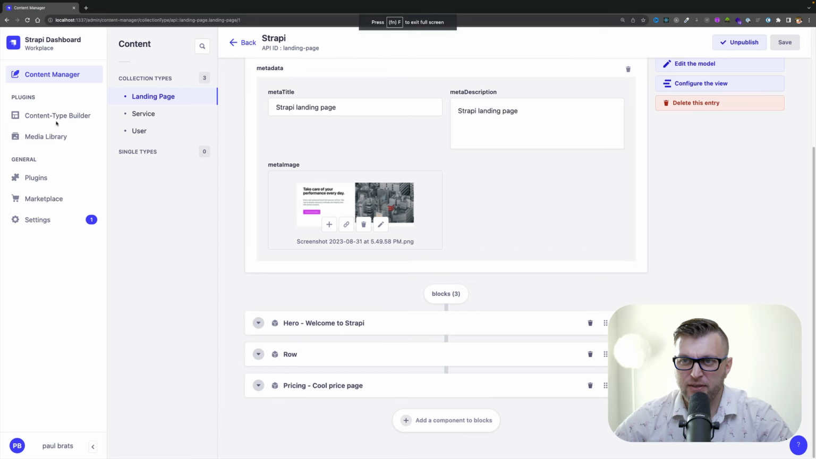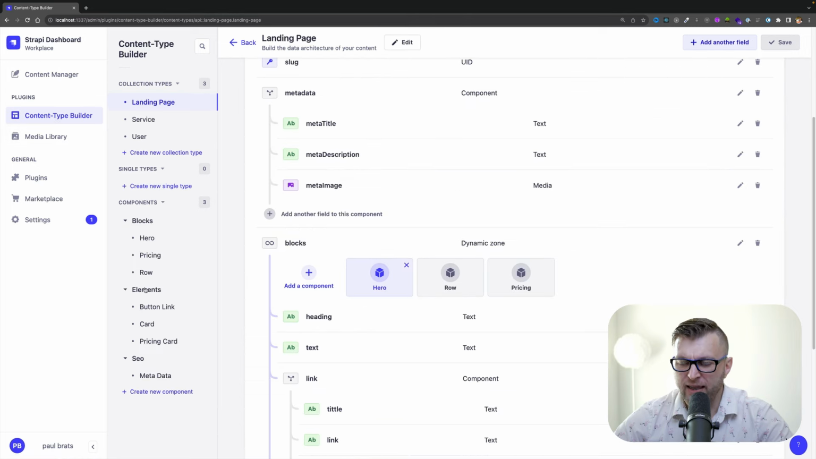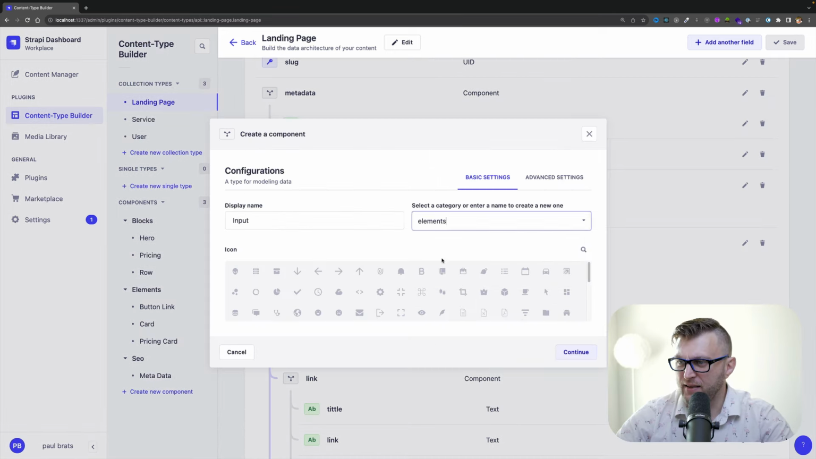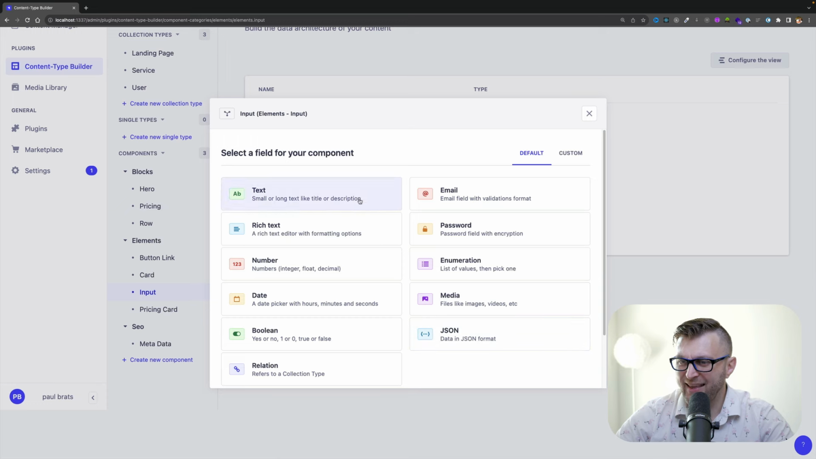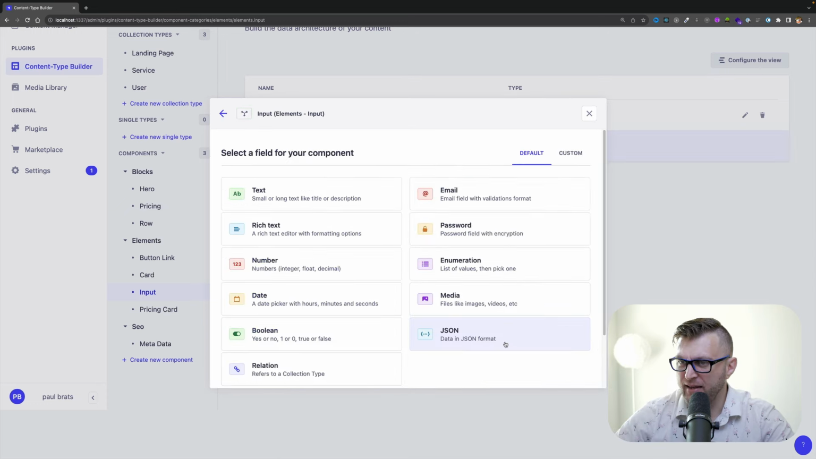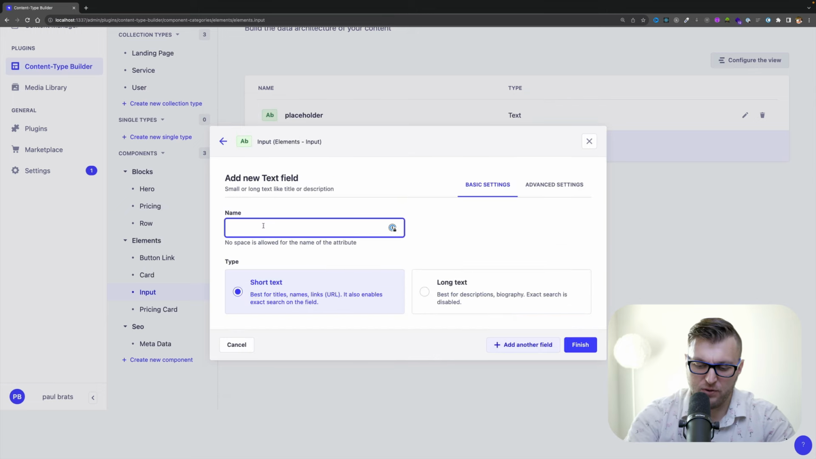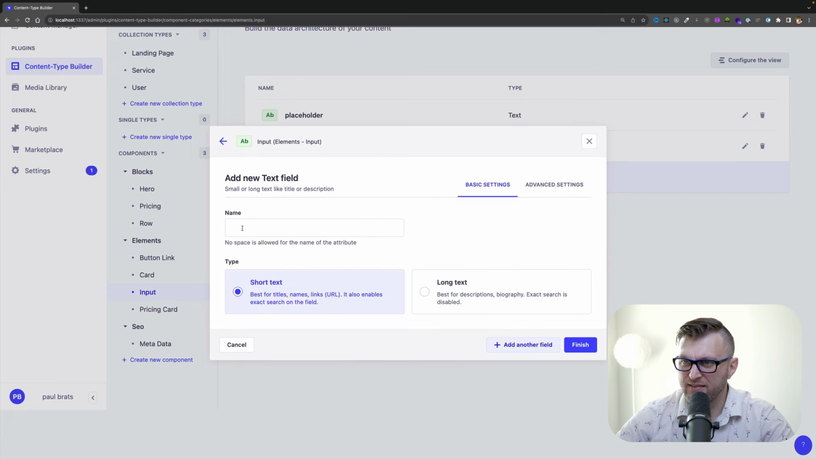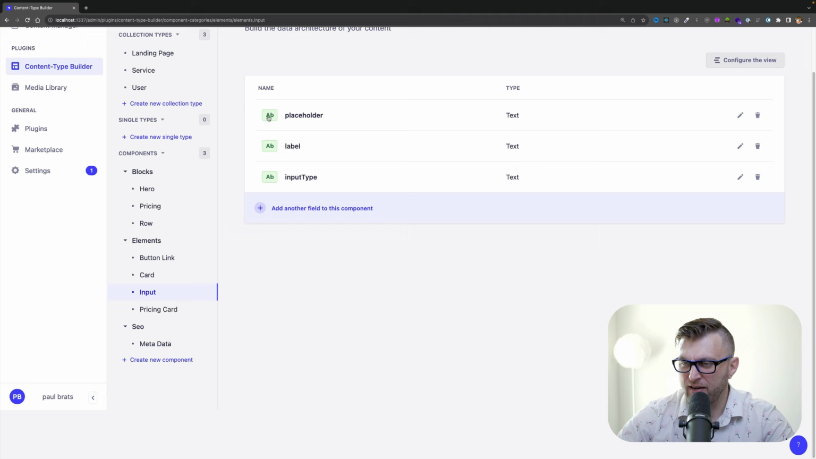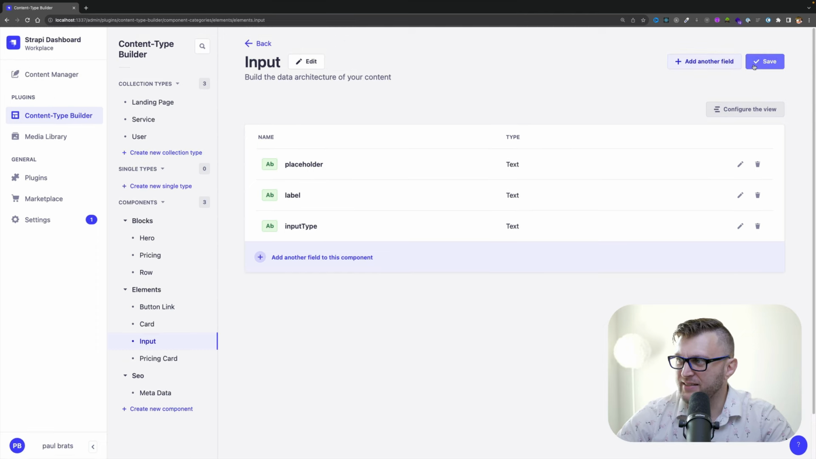So within my Strapi application, I'm going to go to Content Type Builder, and we're going to create our input type first. So let's create a new component. We're going to call it input. Let's save it under elements, click continue, and let's add a placeholder. Add another field using text, it's going to be label, and add another one, text, input type, and let's click finish. So we have placeholder, label, input type. That's good for now. And let's click save.